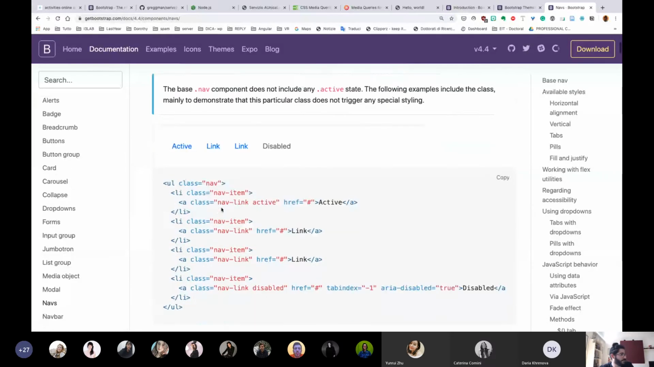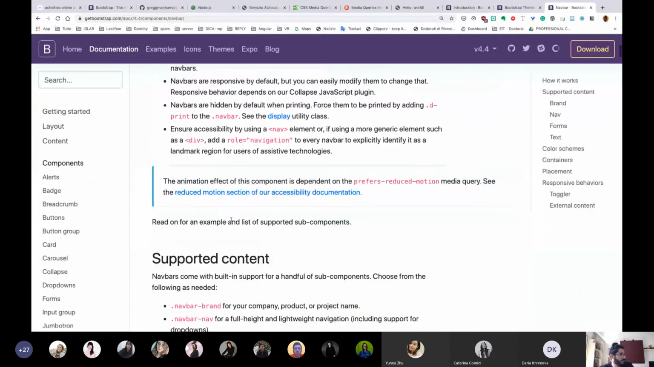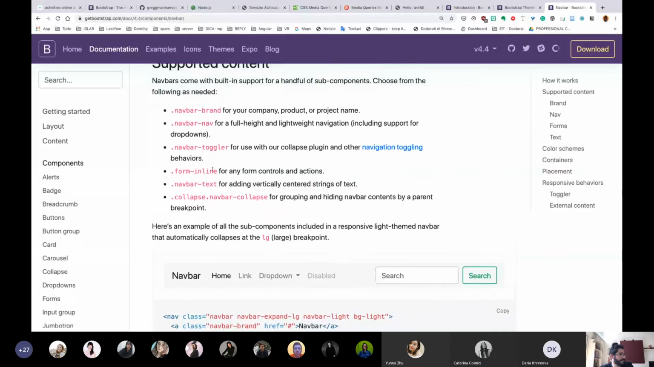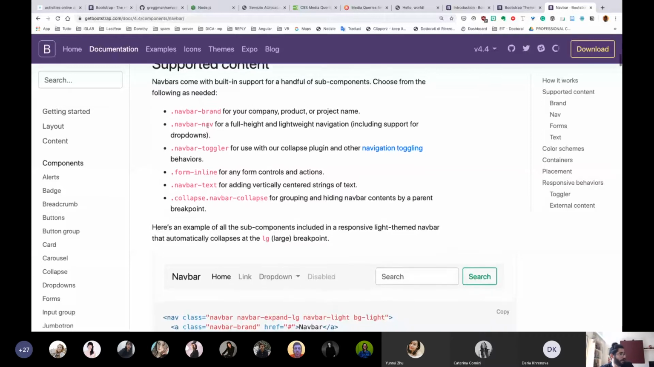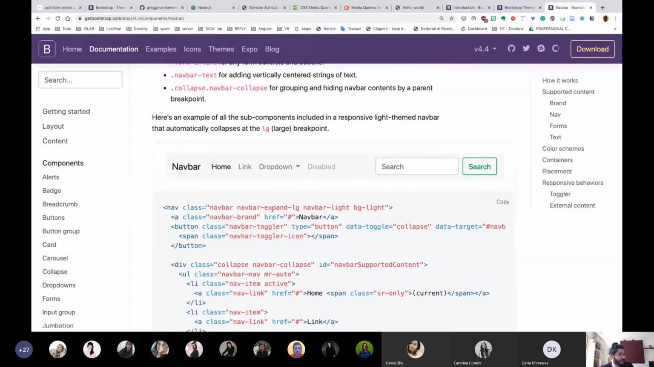For the navigation bar, we can use the nav class, and to wrap the nav class, we can use the navbar. As you can see, there are different classes that Bootstrap gives to you, and you can add all these classes to your navbar. For example, to have a navbar which has a width equal to your screen width, you can use navbar-expand-lg.